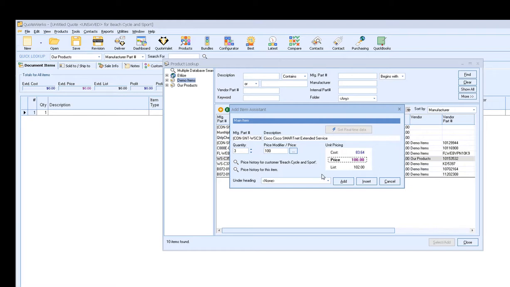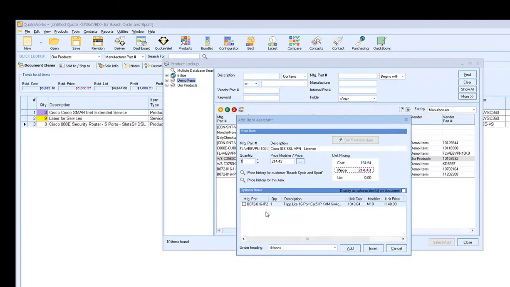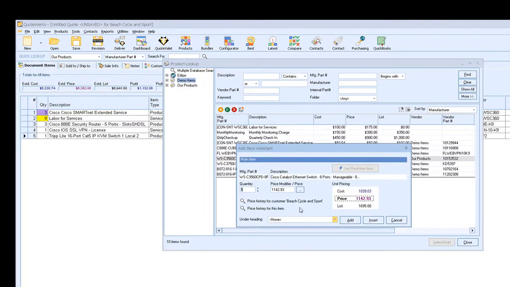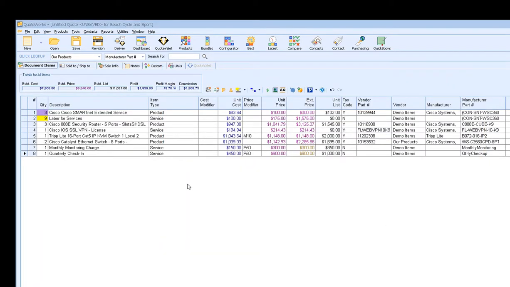So we'll go ahead and we'll add this item to our document, and we'll just make a couple changes to the other items we selected and add these as well. And we'll go through, and then we have a couple more items and we'll add those to the document as well. So now that I have my items on the document, I can make any adjustments to the document as I need it.